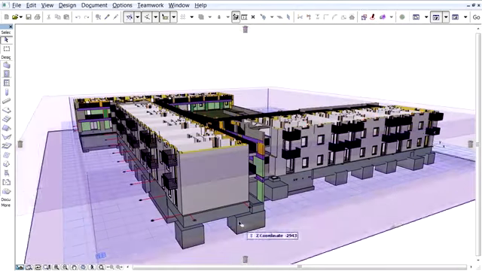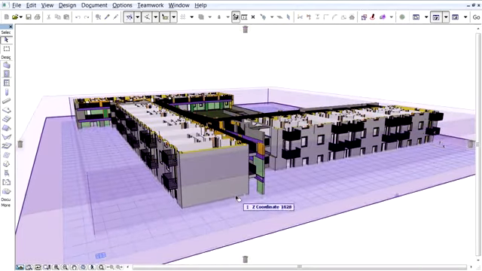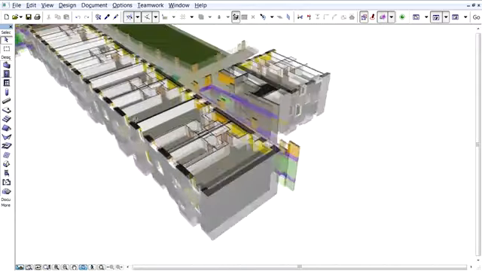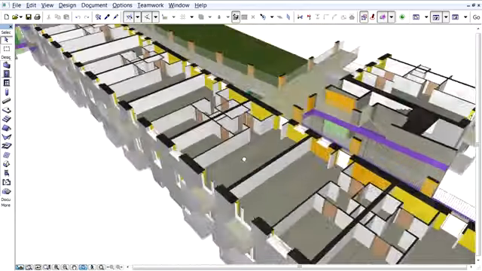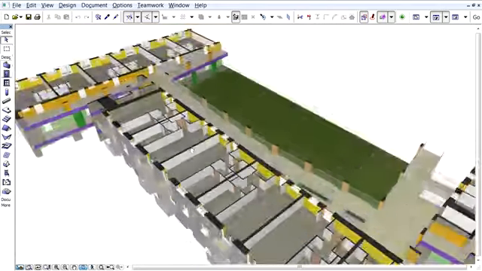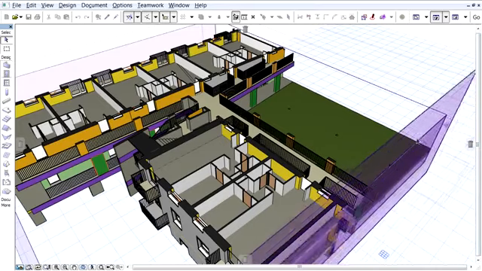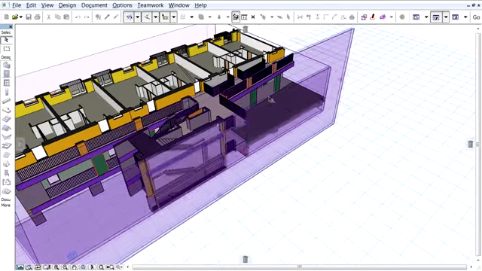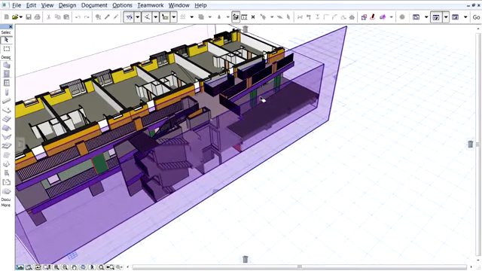3D cut planes greatly help the everyday work of architects. They help to display only the relevant parts of the project, and they can also help to identify design inconsistencies. 3D cut planes can also help with the understanding of design intent and can support client presentations as well.